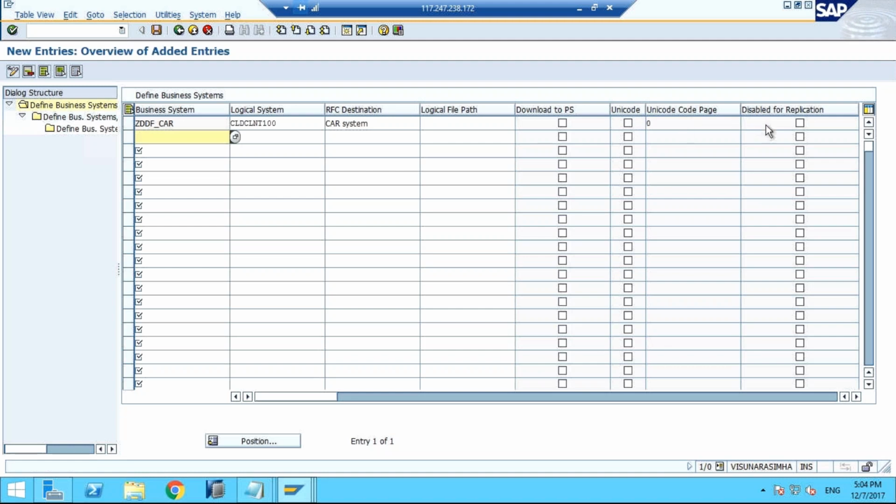Now the third button is disabled for replication. What is that? Like you configure DDF CAR and all properly. Now after some time you find you are not going to use this business system, and you are creating another system. So no need to delete this one.